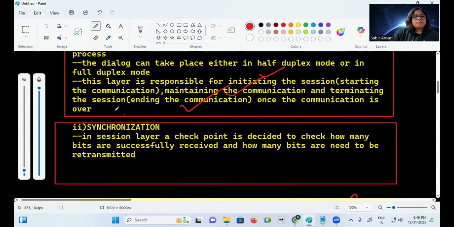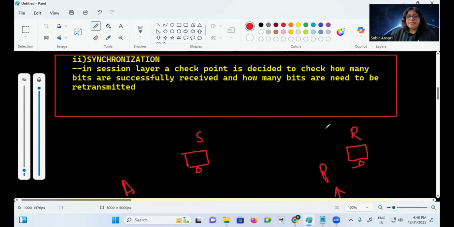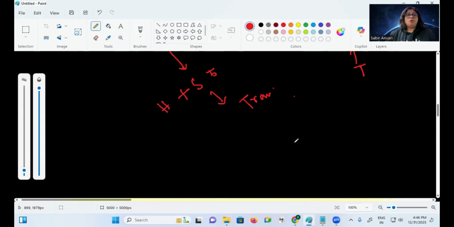Now, next is synchronization. Suppose you all of a sudden go to anyone's house and after visiting, you see the person is not there. So your visit is meaningless.